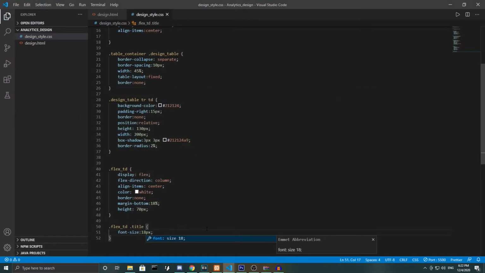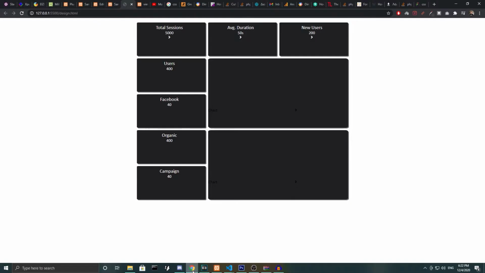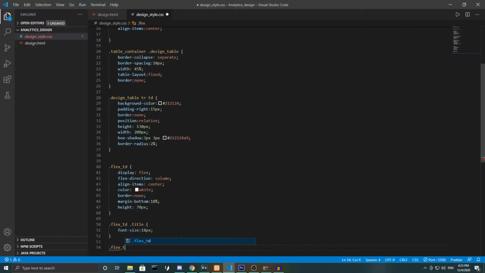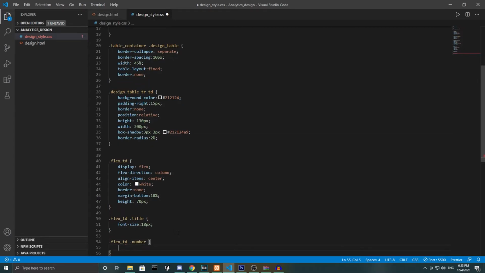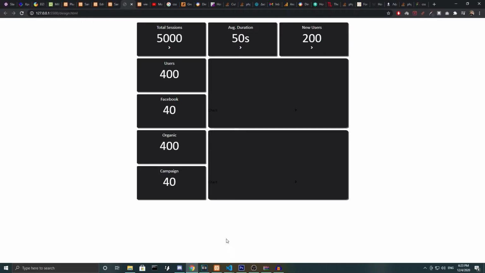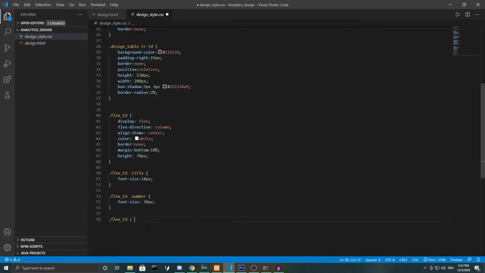Alright, so let's change the font size a little bit. For the number now, let's do FlexDD number, font size 50 pixels. Alright, cool. Check the icons. So FlexDD icon, char. Okay, FlexDD icon. Let's make the position absolute. The right 0 and the bottom 0.